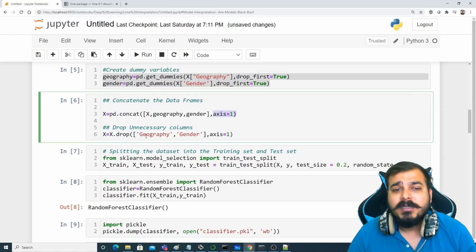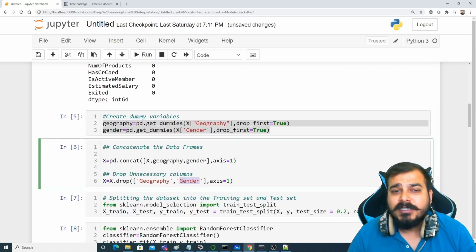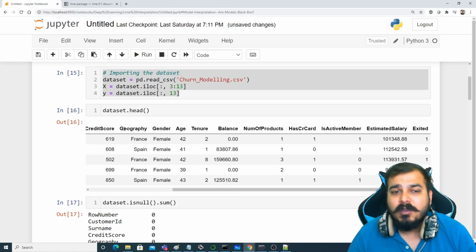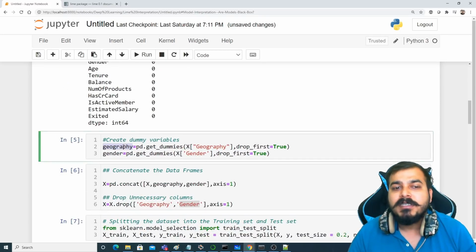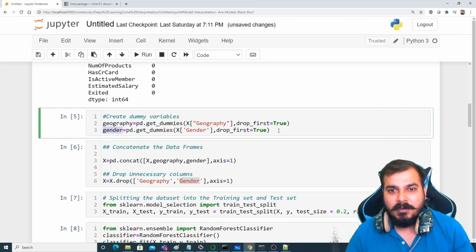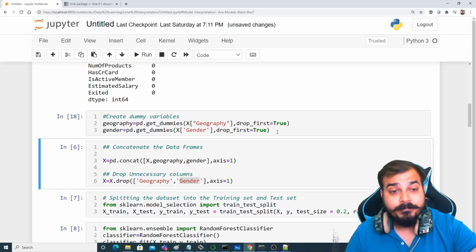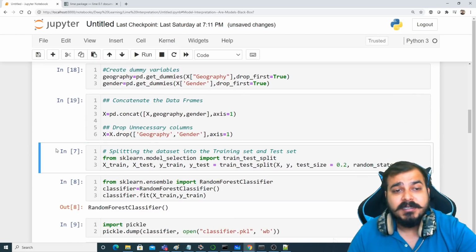Then we are going to drop geography and gender. Geography and gender will not be required because these features are already category features and we have converted them into dummy variables, which are stored in this particular variable, right? So these are some of the pre-processing that we are doing. Now you can see over here, this is done.